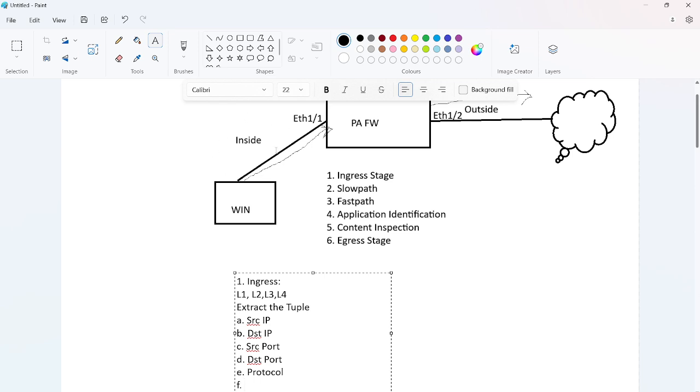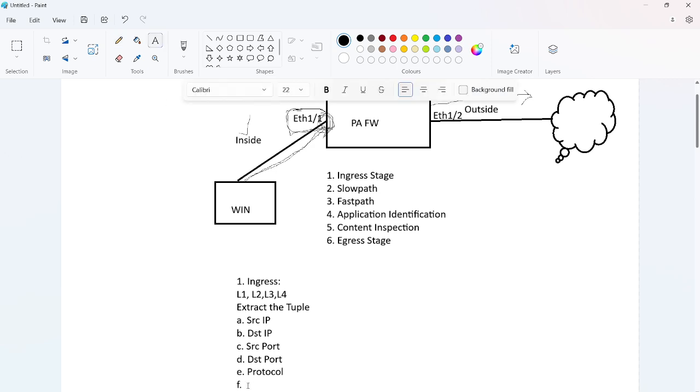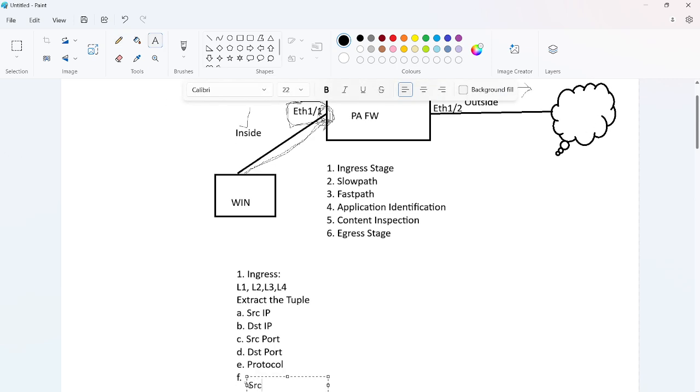the source zone as well, wherever the traffic enters the firewall. The firewall is receiving the traffic on this interface, right? On this interface, what it will do is determine in which zone the interface is located. It will be extracting the source zone with the help of the source interface. So this interface will be in the inside zone, right? So it will be extracting the source zone as well here.